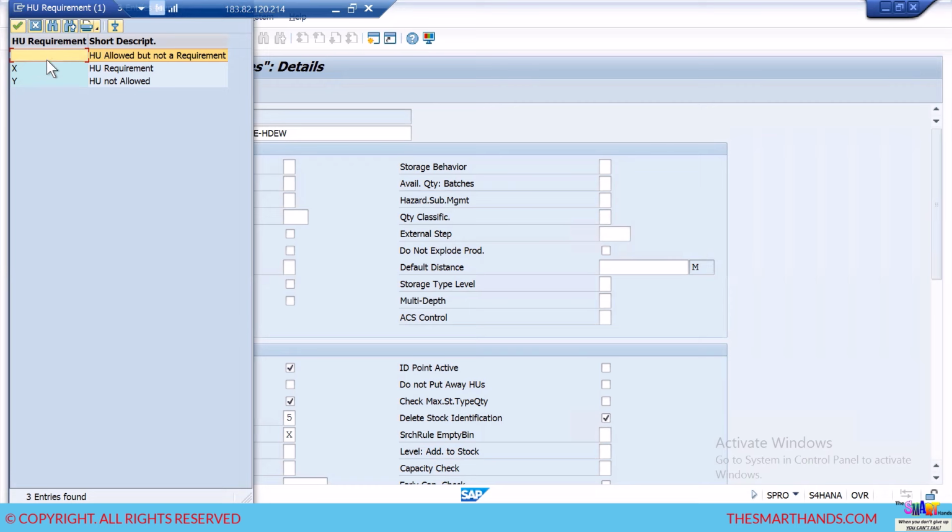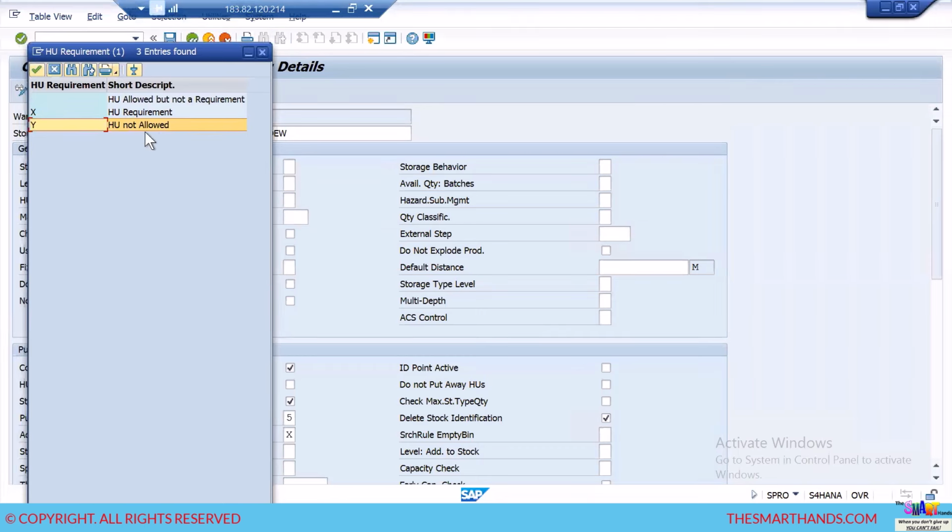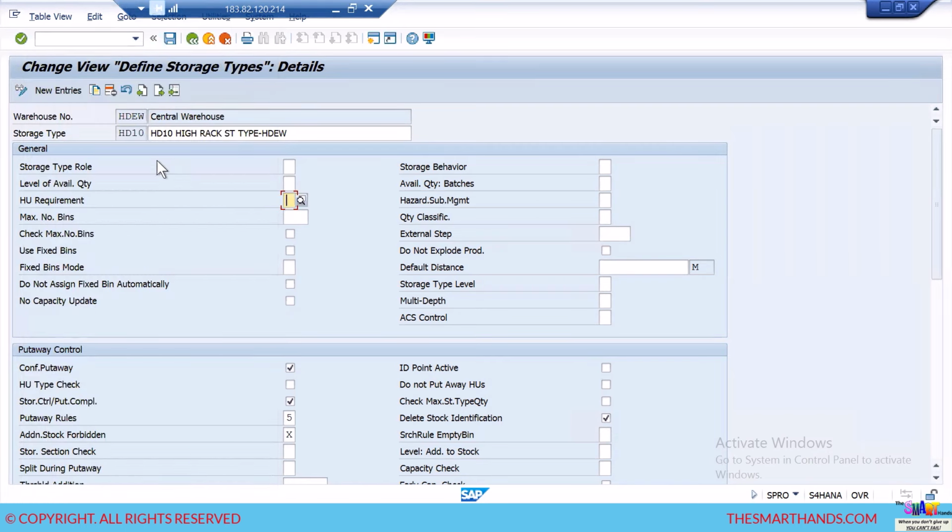X means compulsorily the HU should be there, meaning the material should be packed. It should come with HU. Y means HU not allowed. If you bring an HU, my system is not allowing it to be put in that particular storage type. So these are the three options: HU requirement, HU not allowed, and this is a neutral one. As of now, for SG10 I put neutral.